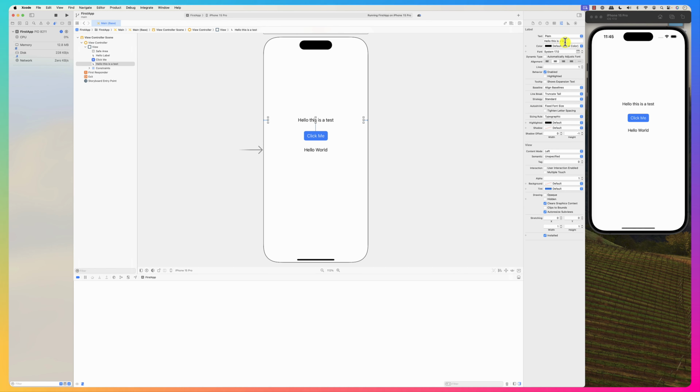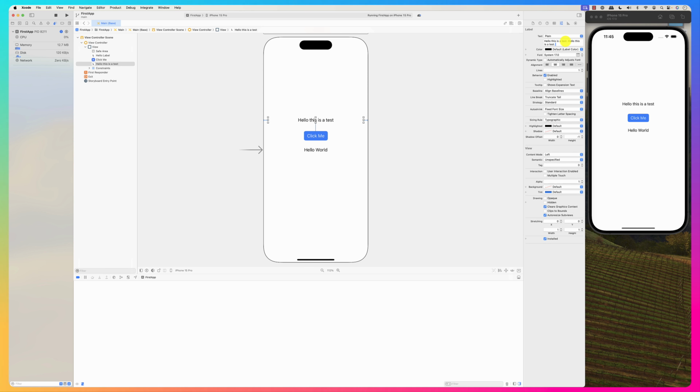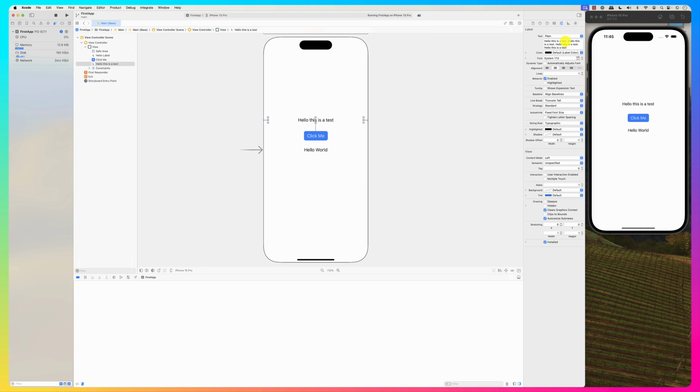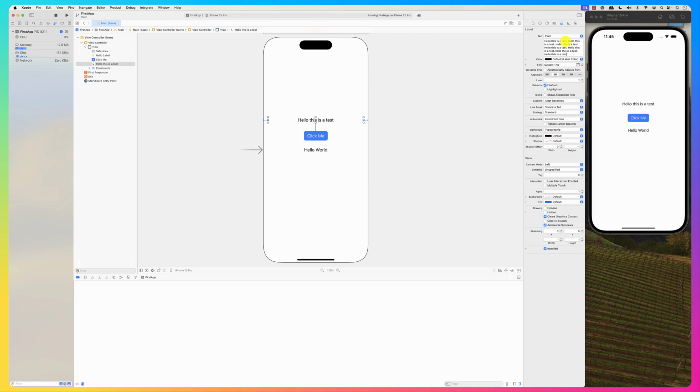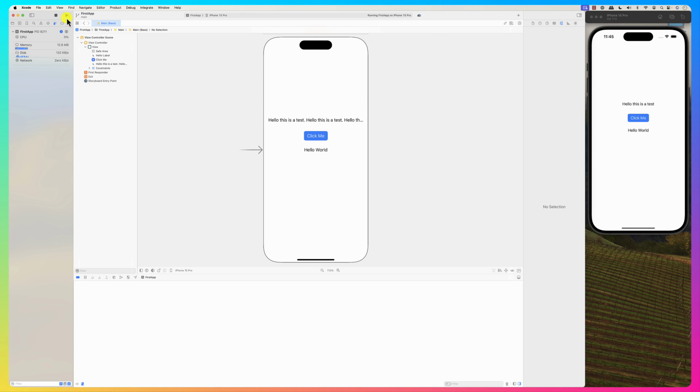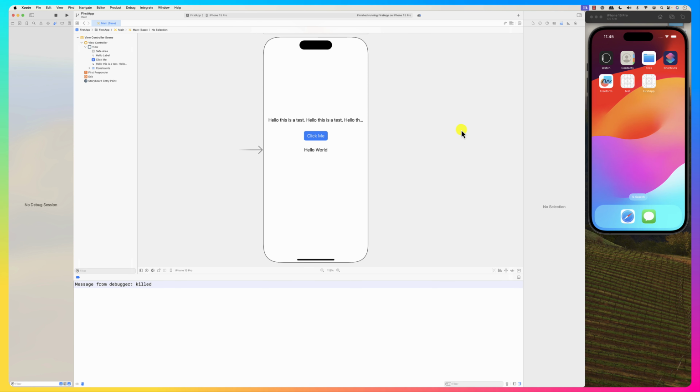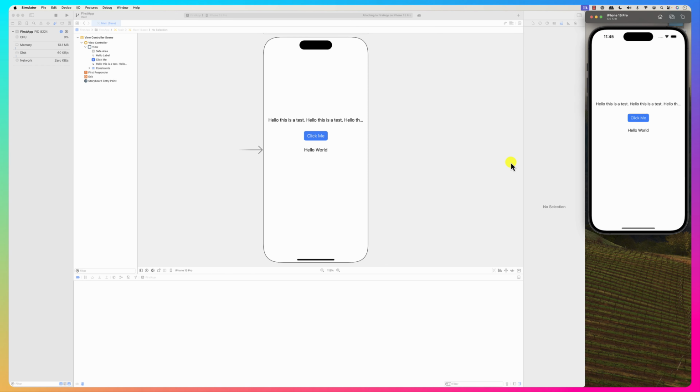Now I want to show you something. What if I copy this text, press enter, put a full stop, and paste it again, and again? You're just trying to replicate a long string. All right, so here it is. I run it, and you will see that it gets clipped.